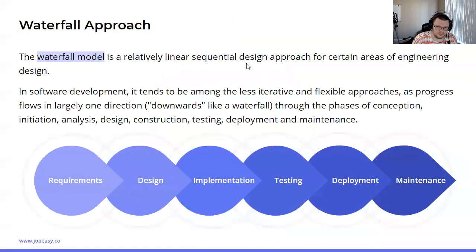Now, the waterfall model is a relatively linear sequential design approach for certain areas of engineering design. In software development, it tends to be among the less iterative and flexible approaches as progress flows in largely one direction, downwards like a waterfall, through the phases of conception, initiation, analysis, design, construction, testing, deployment, and maintenance. So if you look at this, does this seem familiar with software development lifecycle?